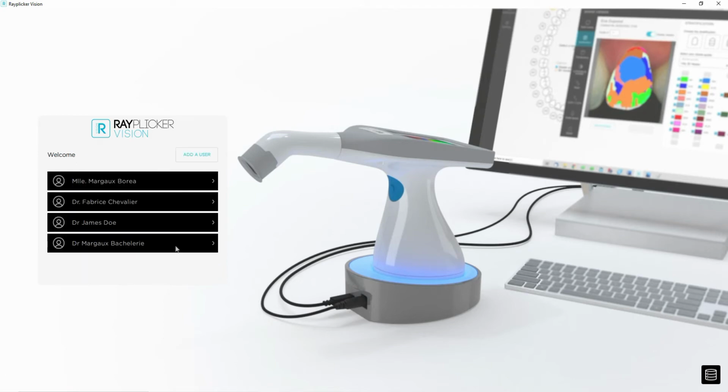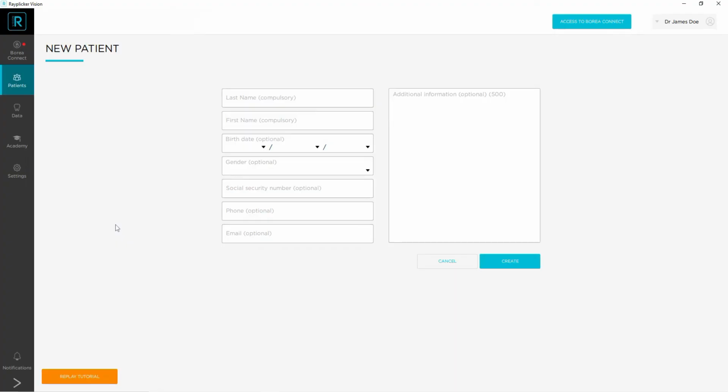You will then see the list of users on your left. As you can see, there are already 4 users on this server. Click on your name and your account will open on the Patient tab. Since this is your first time using the software, it will open directly to the patient creation page.